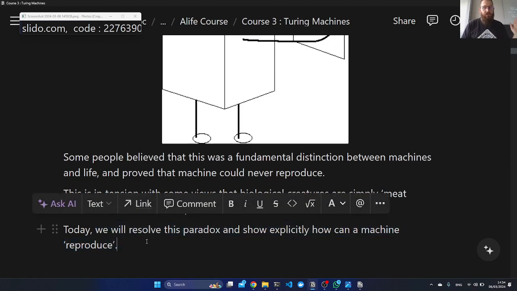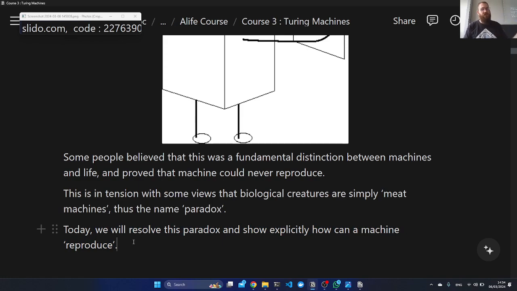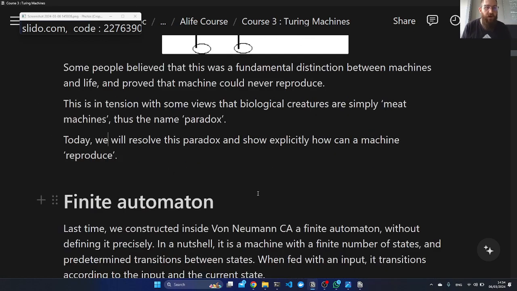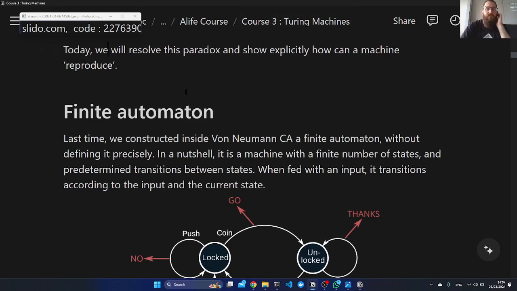We'll show how explicitly a machine can reproduce. Actually, this will be the next course's subject. Today we'll set the groundwork to be able to show that. So let's start from something you are familiar with, the finite automaton.